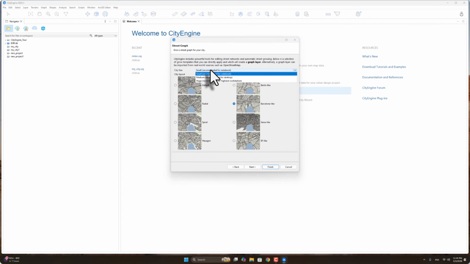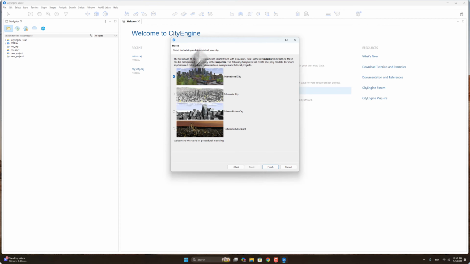For the city size, you can use small, medium or huge city. For this tutorial, I'm going to use this small city. Next. Okay, we have those four layouts. You can use these nice textures: science fiction, thematic or international city. I want to use the first one, international city. Select this and hit finish.